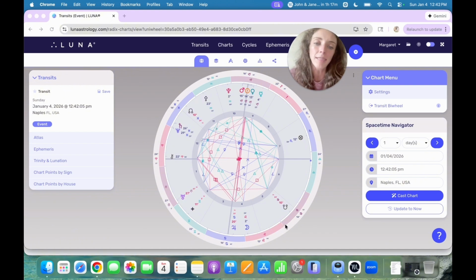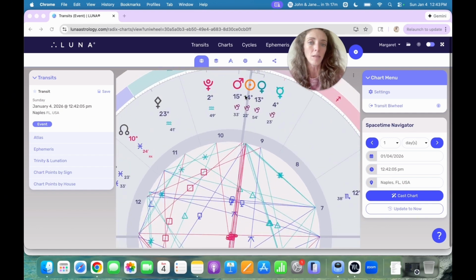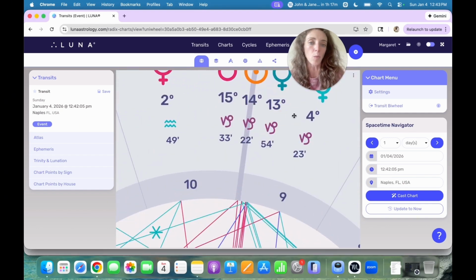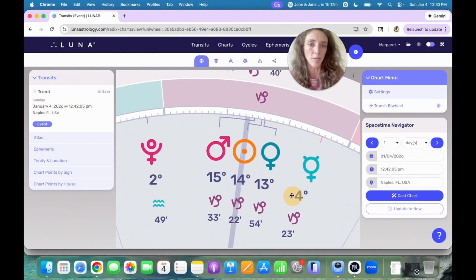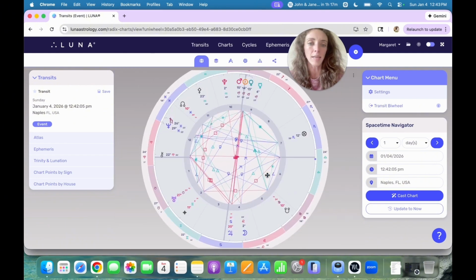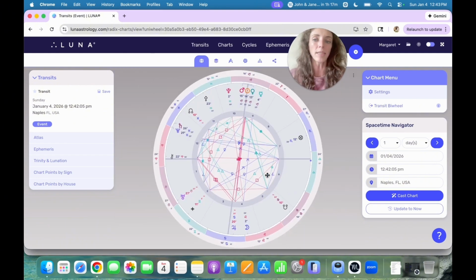LUNA automatically scales the chart to size to fit the space available, so nothing ever gets cut off, whether you're on a desktop like I am, a tablet, or even a phone. On mobile devices, you can also pinch and zoom to read the chart more easily. That's something that is available on desktop as well. I can drag the chart around after zooming in so I can see things more clearly.